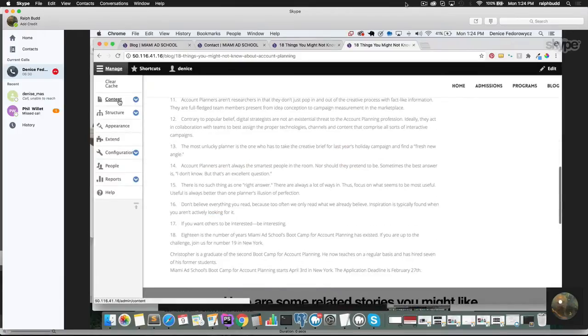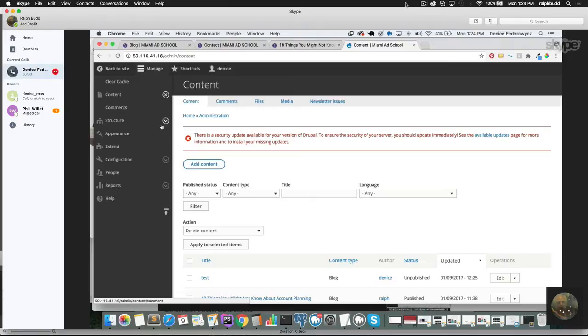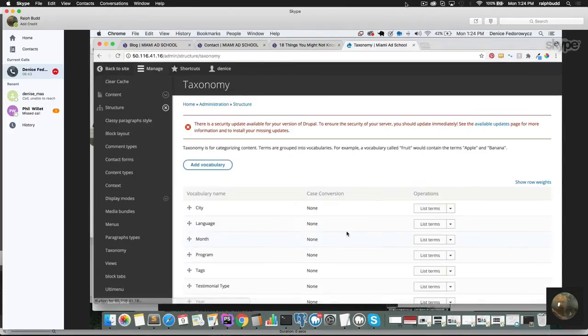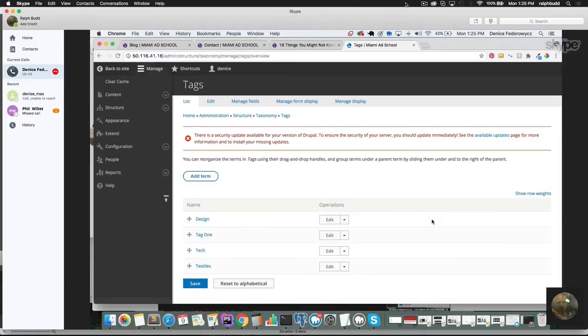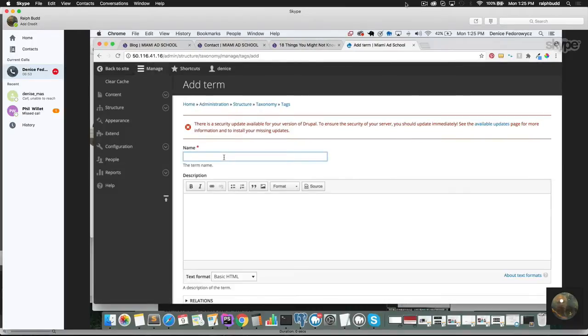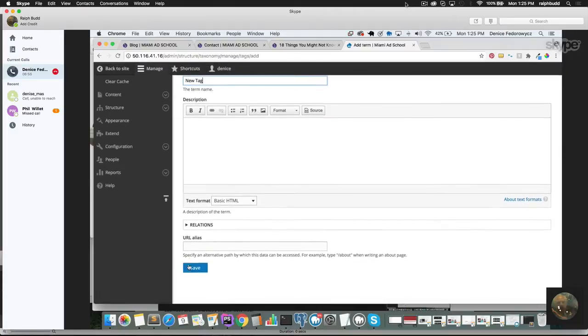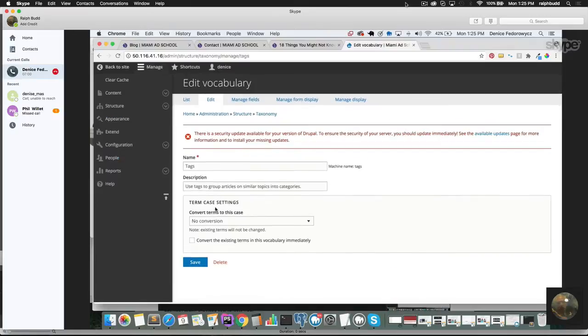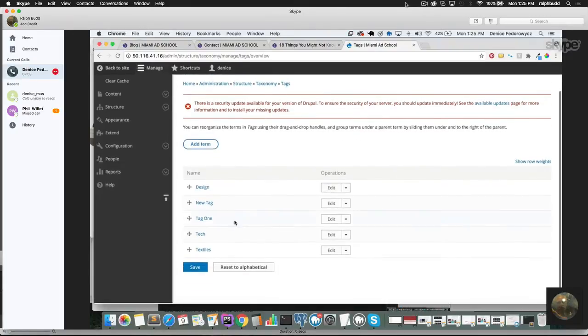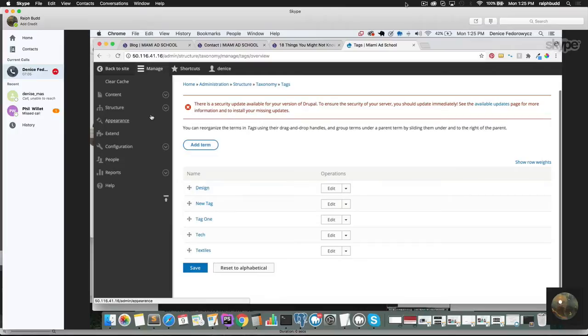When you're actually adding content, actually, let me show you one thing first. So the way you're actually adding tags is just fine, but there is another way to add them as well. So if you went to structure and then taxonomy, and then if you go down to where it says tags and click list terms, here you can actually manually add your tags too. So I can add a tag and say like new tag and just save it. You don't have to fill in any fields or anything. And then when you actually go to visit all your tag list, you'll see your new tag there.